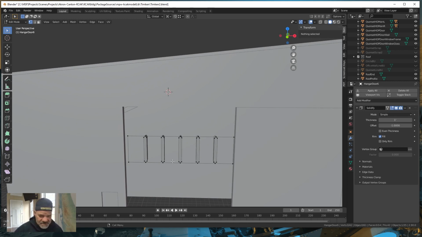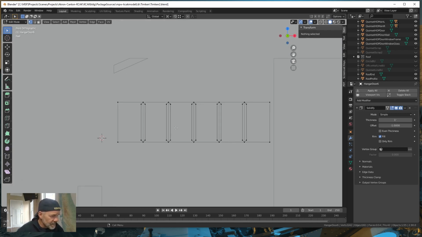And let's go back into front view, tilde-F. Now, remember that trick that we learned when we were doing our windows yesterday. All right, let's make sure that our pivot point is set to 3D cursor, which is that right there, and select our vertices.